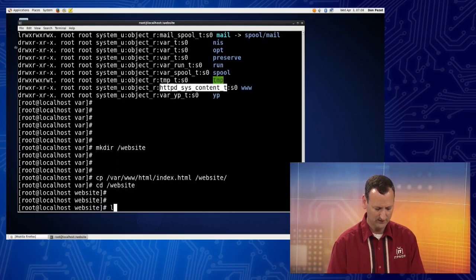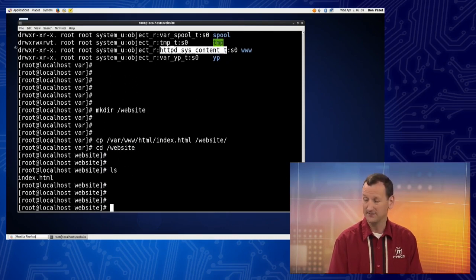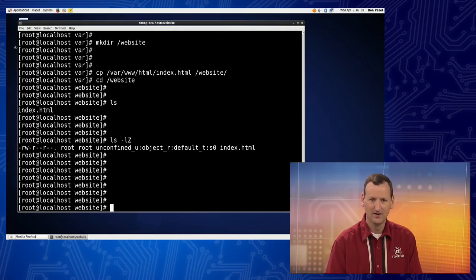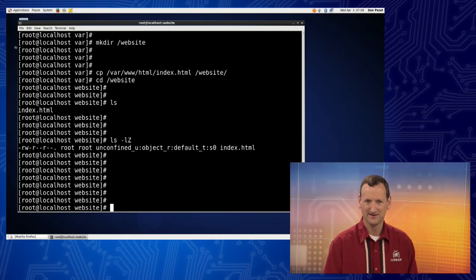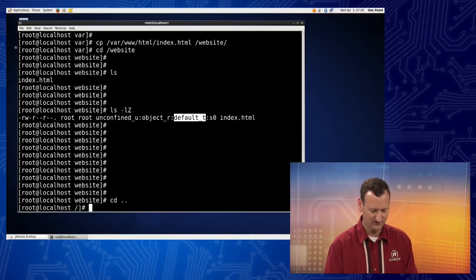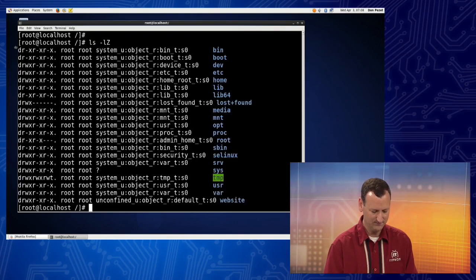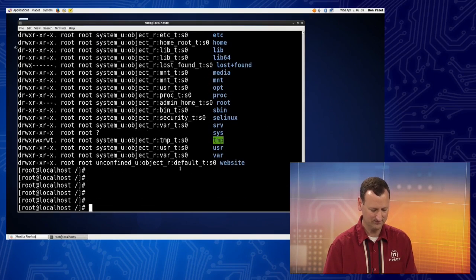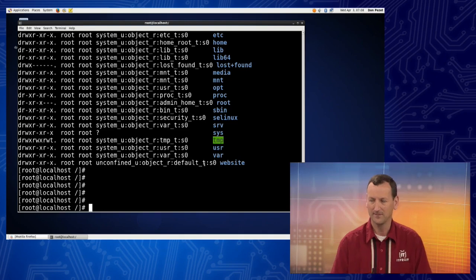All right, so going in there, I see that index.html. And if I do an ls -lZ with a capital Z, look at the label attached to it. The label's wrong, all right? Instead of being flagged as HTTPD content, now it's flagged as just default. It's got the default label, all right? And if I look at the website directory that I made, I should see the same thing. Yep, default label right there, okay?